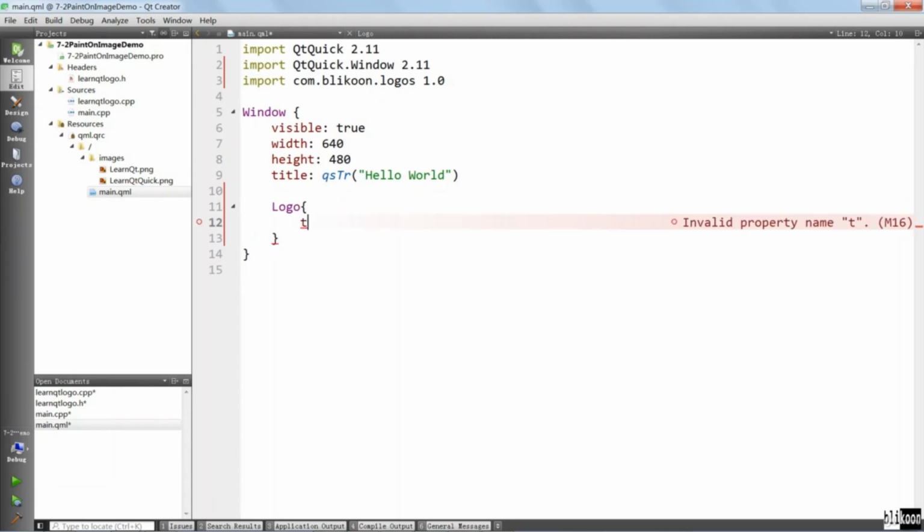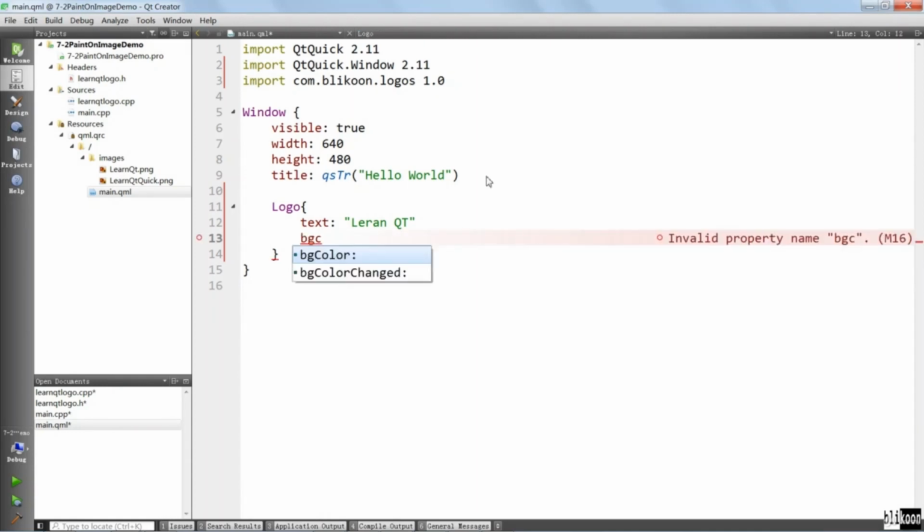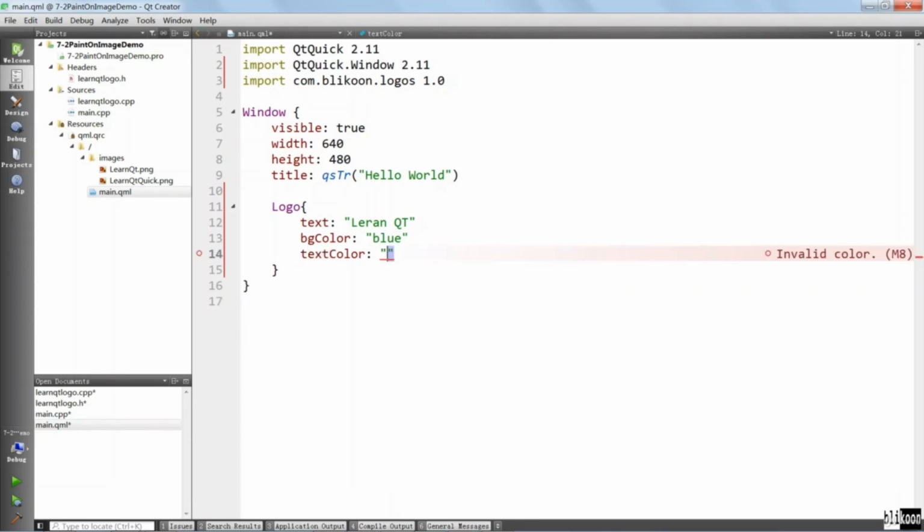This is cool, isn't it? We can say the text. You see the text property is available. Let's say learn Qt. We can specify the BG color. Let's make this blue. We can specify the text color. Let's make this yellow.